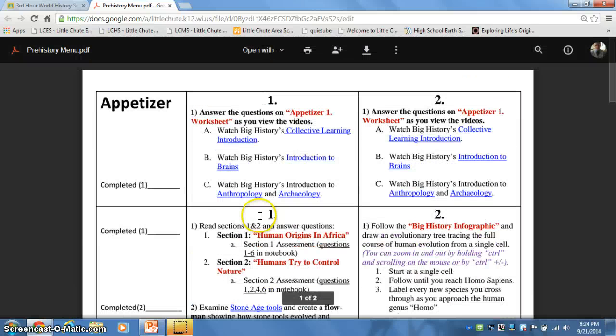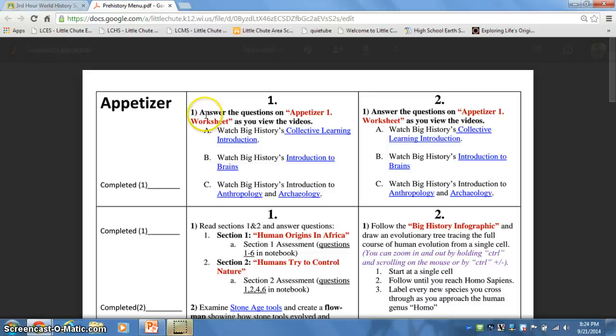So you're always going to start with the appetizer. They're both the same. So let's pretend we're going to do appetizer 1. We're committing to that one. First of all, you read the instructions. So 1. Answer the questions on appetizer 1 worksheet as you view the videos. A, B, and C are the videos.